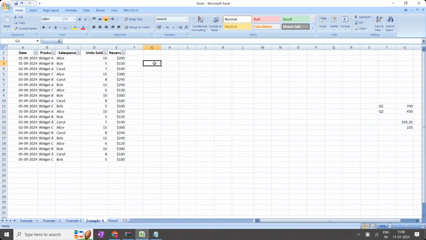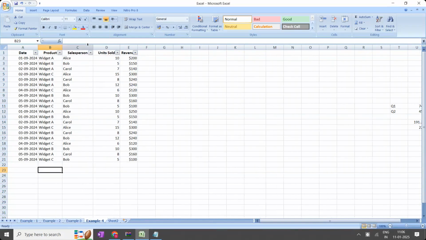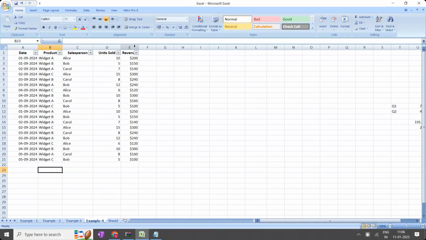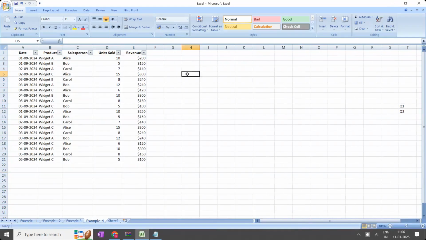Question number 1: I want to calculate the number of records which are only Widget A. Here I have the dataset which includes the date, the product, who the salesperson is, the number of units sold, and the revenue made. Now I want to calculate the number of records of Widget A. How to calculate? Generally, we calculate manually like 1, 2, 3, or we simply apply the filter.